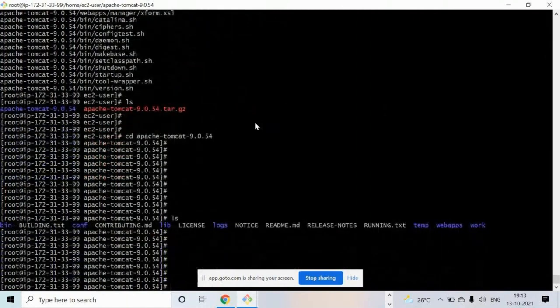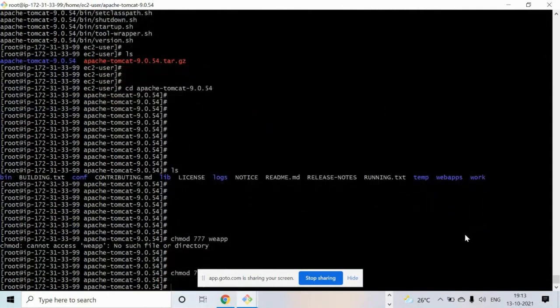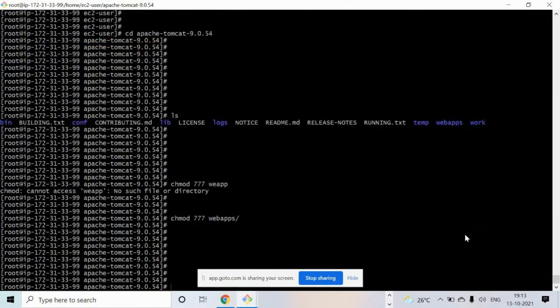We have to give full permission with chmod 777. Webapps. Webapps is the endpoint within the web server that will show the content. Then I need to give some permissions. First, I will get this Tomcat ready. I need to give some permissions in this Tomcat web server.